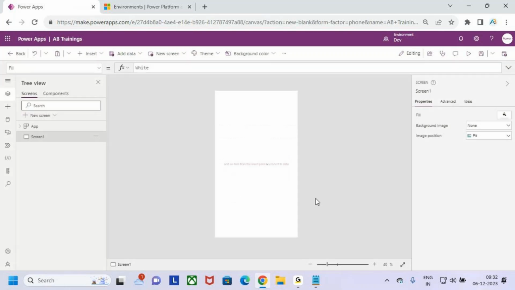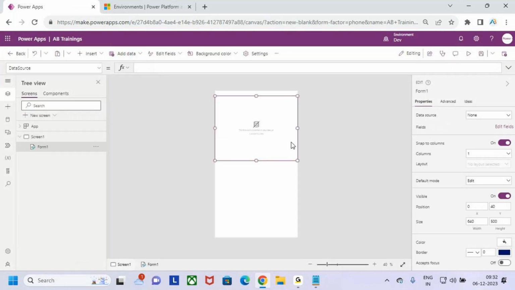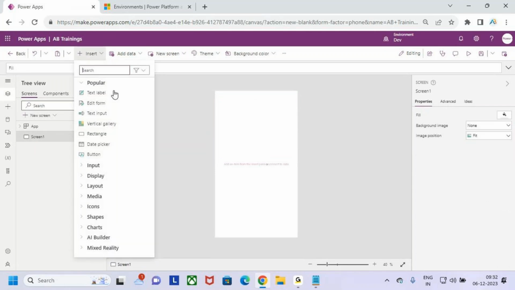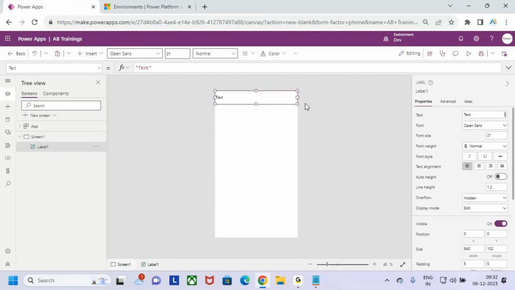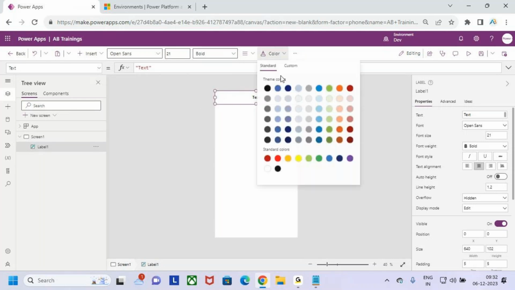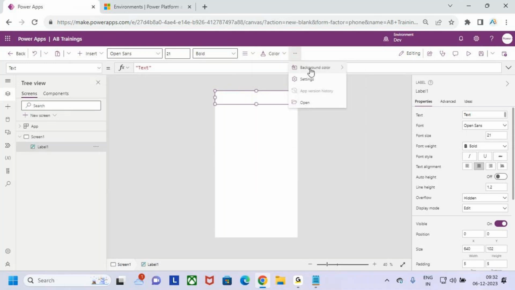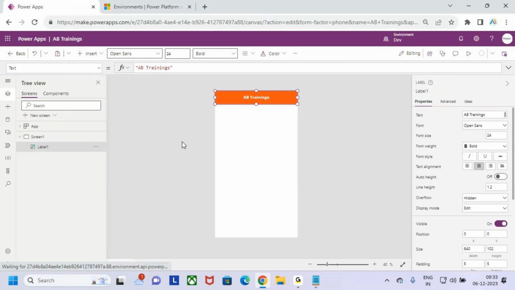Now I'm creating one app here. I want to keep one header. Just remove it. Keep the header. Let me change this header to AB trainings. Now save the app and then publish it. Now see where I'm creating the app. I'm not creating the app within the solution. Outside of the solution, I'm creating it.